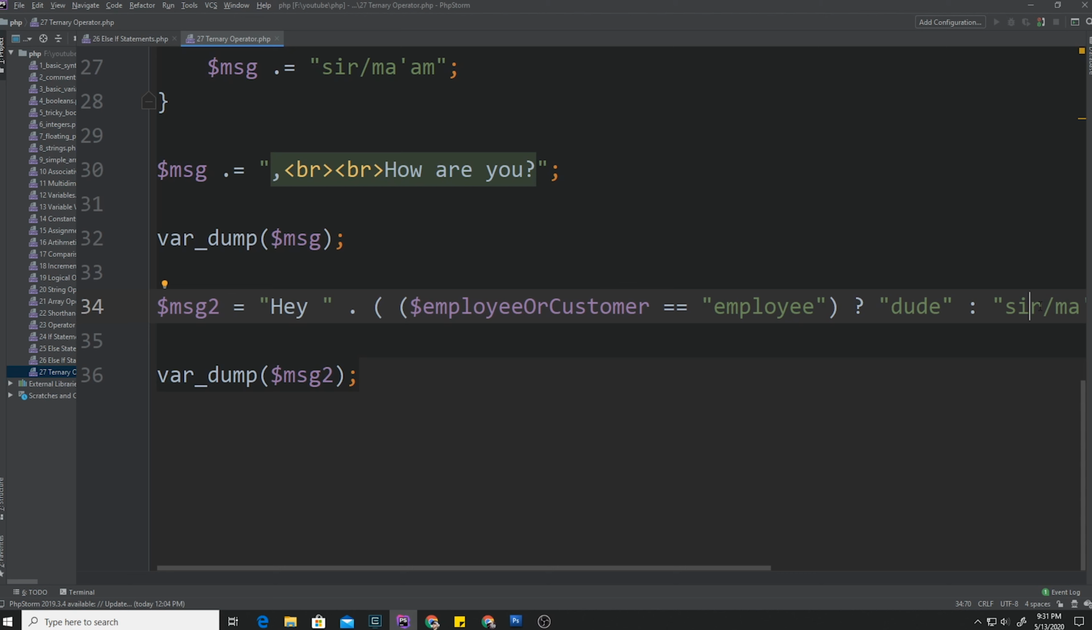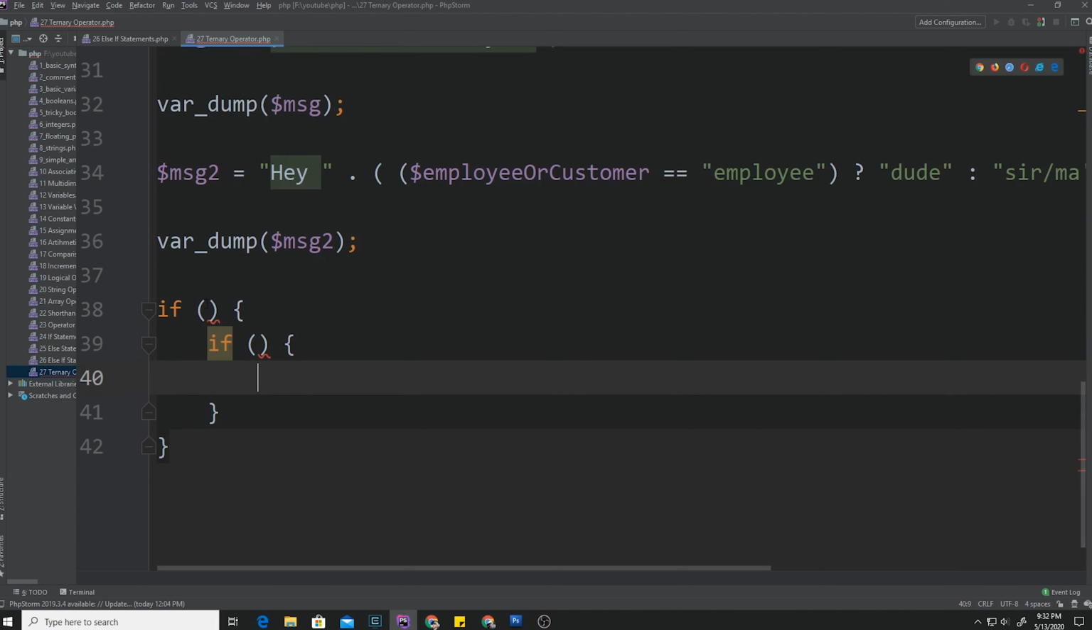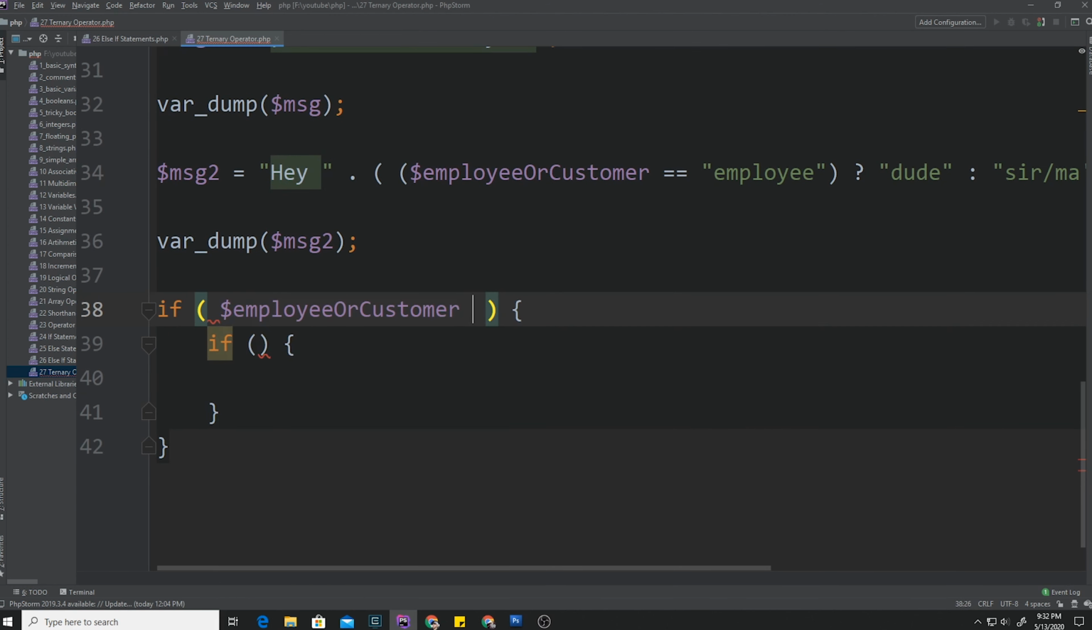So let's say you have something like this, like if, and then another if. So if employee customer is equal to employee, and if money is greater than or equal to 2,000, echo, I'm about to quit because I'm rich. Let's make this a little bit more realistic, and let's say 2 million. That's basically what you're going to be telling your employee.